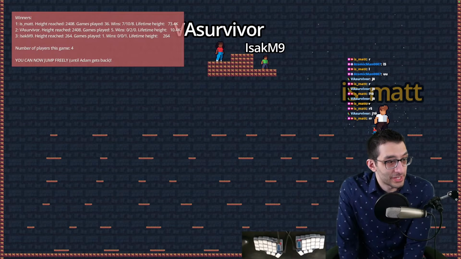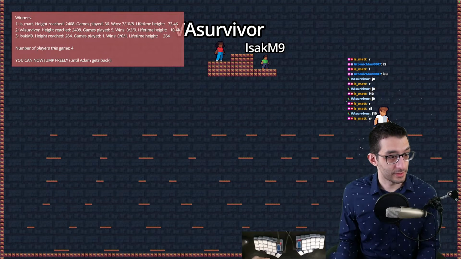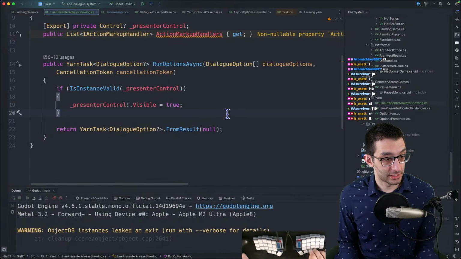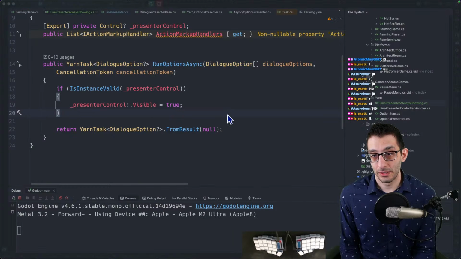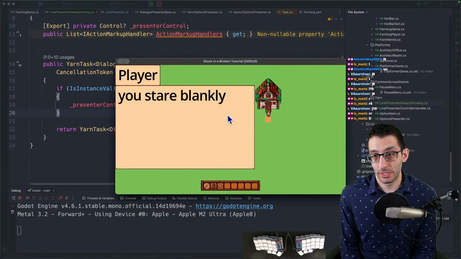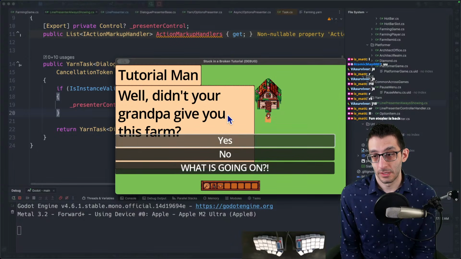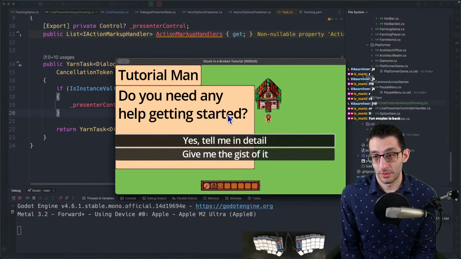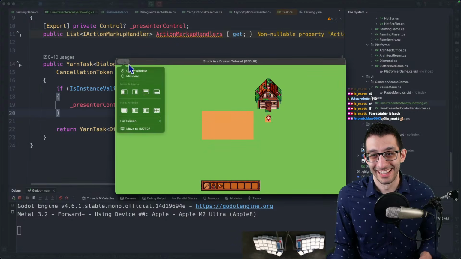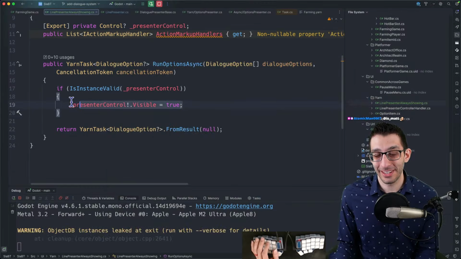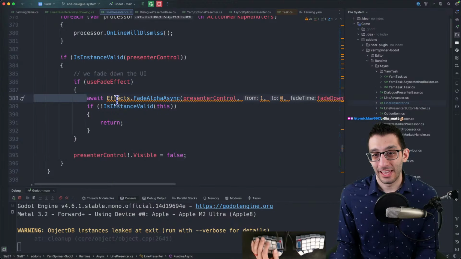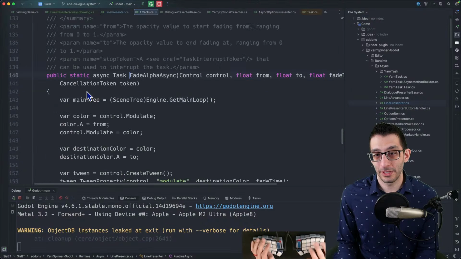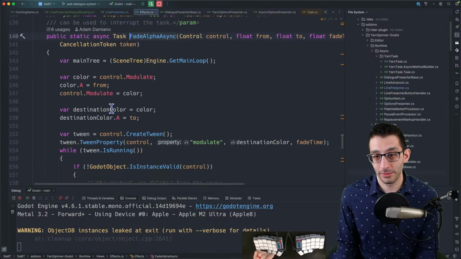Okay, hello again. Close the game. Let me see what our current behavior is. This is a little bit tricky. So it advances and it just disappears. How did it just disappear? What would even do that? This is only trying to make it show itself. And this awaits and then returns. And fade alpha should just be changing modulate, right?